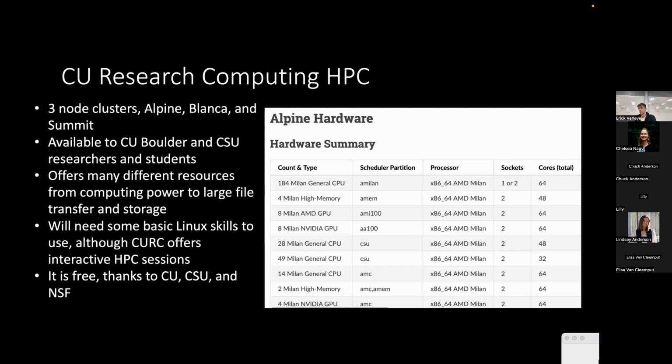There are many different resources. They don't just offer computing resources, but also large file transfer and storage. So if you haven't looked into CU's research computing capabilities and the things that they offer, I would suggest that you check it out. There's a ton of different things. You will need some basic Linux skills most of the time to interface with the HPC, although they do offer interactive sessions, so you actually can spin up a Jupyter server on the HPC and run your Jupyter notebooks. However, the computing power is minimal on those servers. You might only get 1 core, and you might only get it for 12 hours max.